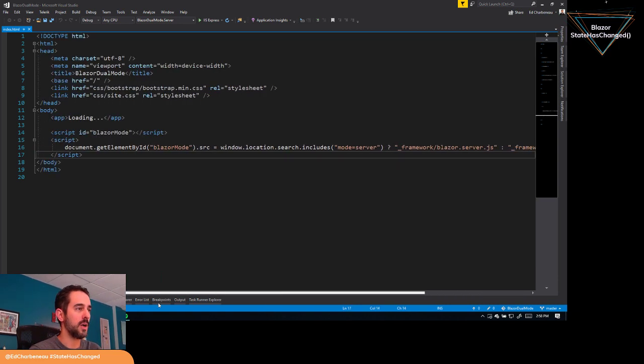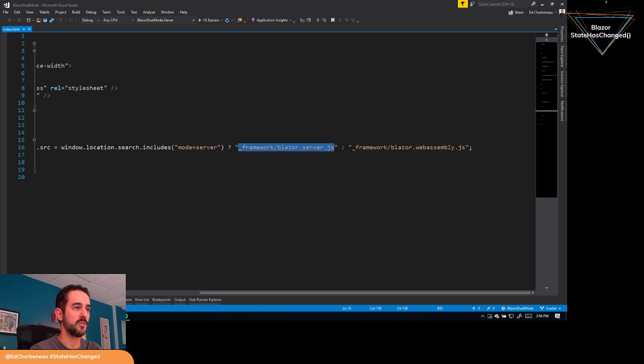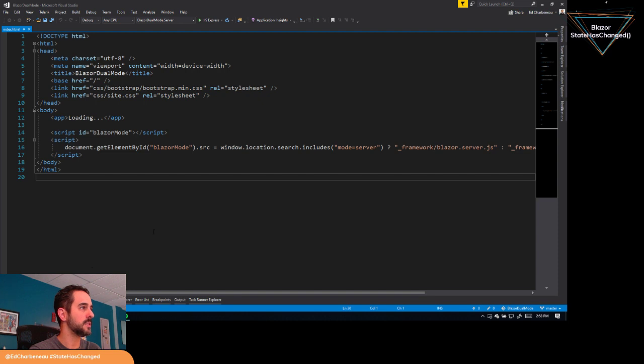So what Robin Sue has done is check to see if you have a query string attached that is mode equals server. If it is, then it uses this JavaScript path that uses the SignalR client. Otherwise, it's going to use, by default, the WebAssembly client. So that's really cool and very simple on how that works.